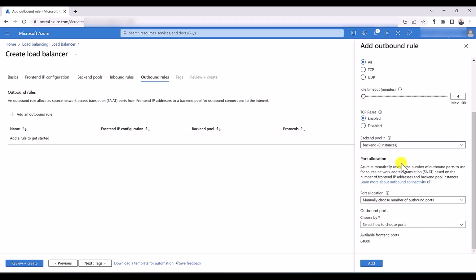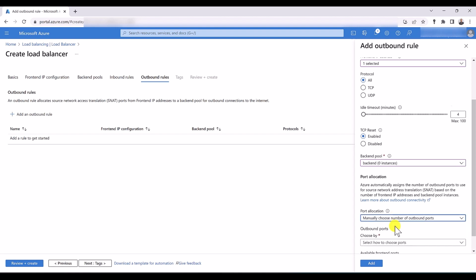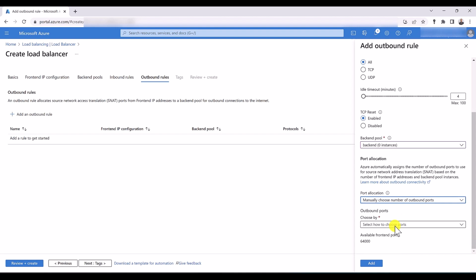And when it gets to the port allocation, we have two options. Either to manually configure the number of outbound ports, and this is the recommended way of doing it, or we just use the default number of outbound ports. The risk of using the default number of outbound ports is that we might run into SNAT port exhaustion. And that's why it's better to manually be in control of the number of the outbound ports.